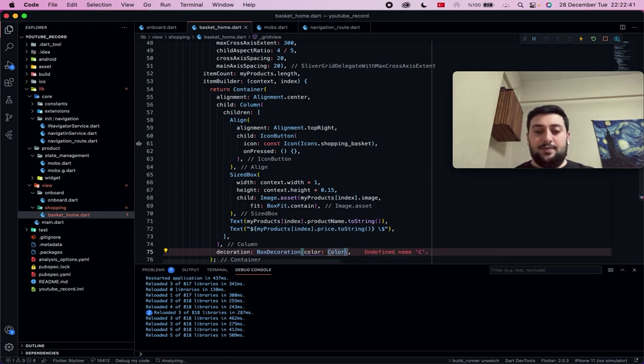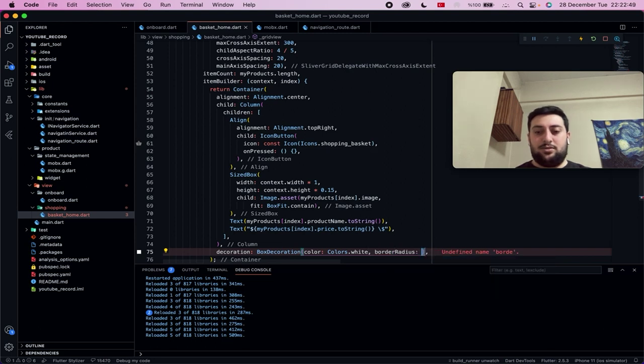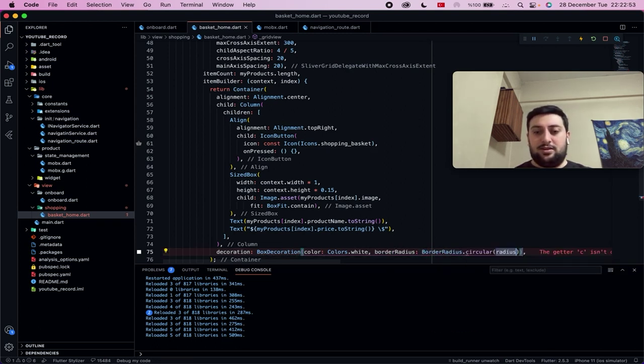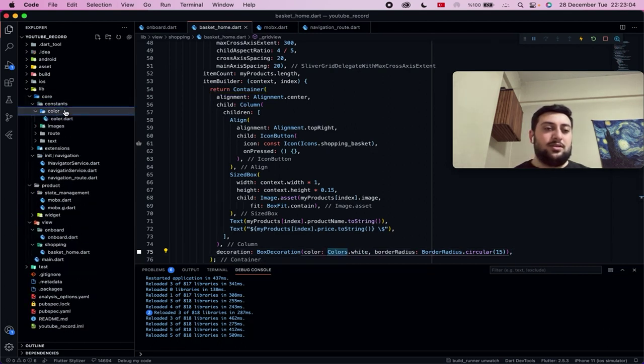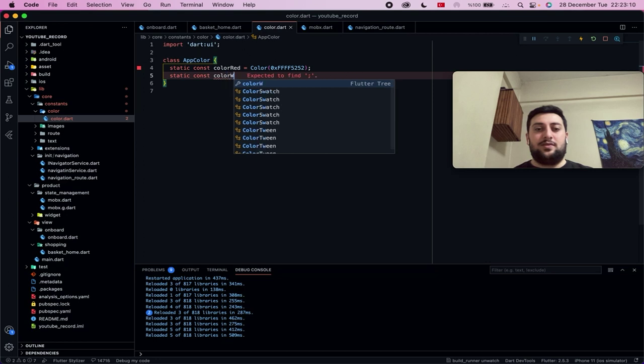Firstly, color white, and border radius dot circular equal to 15. But I don't want to show this color as plain white. I want a constant named color. You can again set it as const color white.